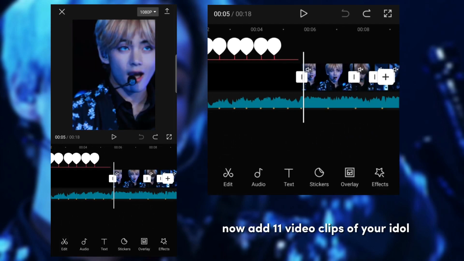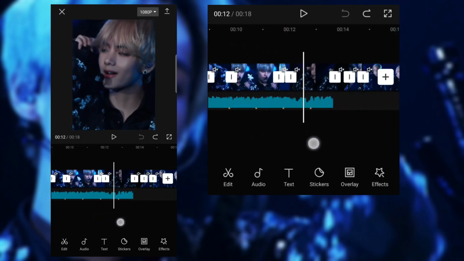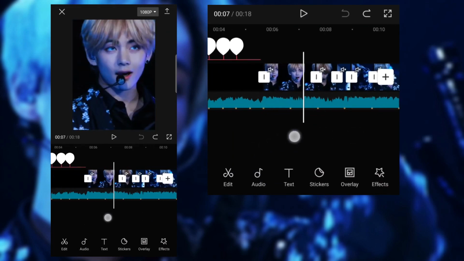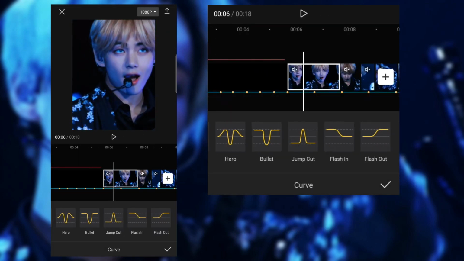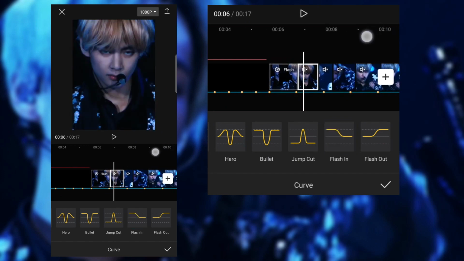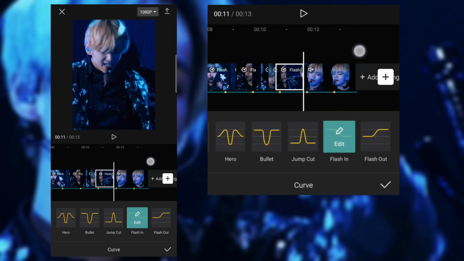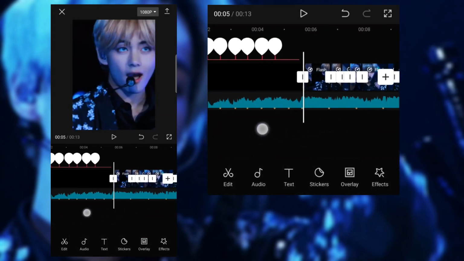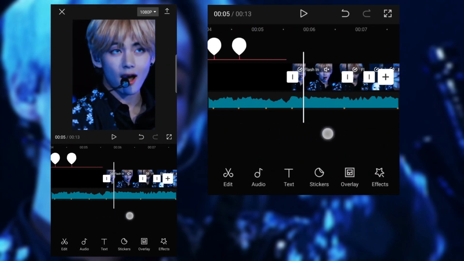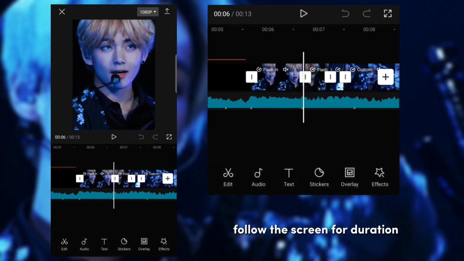Now add 11 video clips of your idol. Tap speed, curve, flashing. Follow the screen for duration.